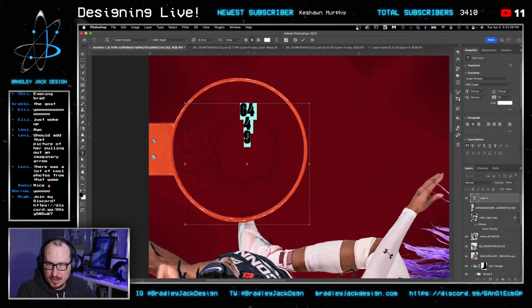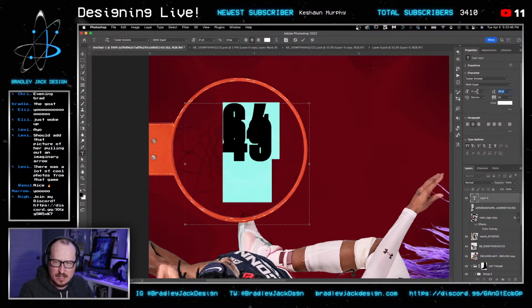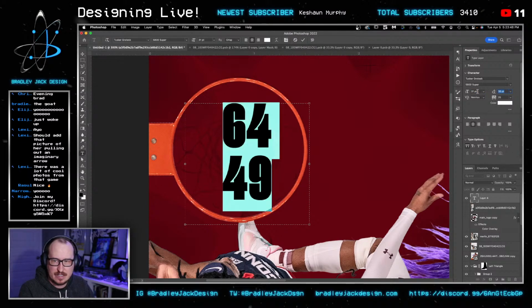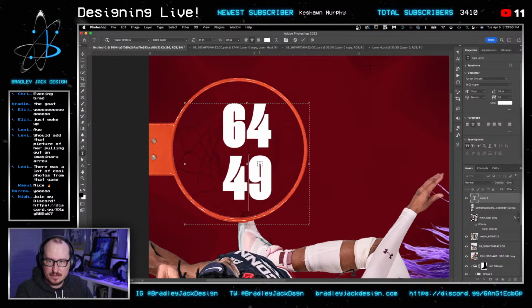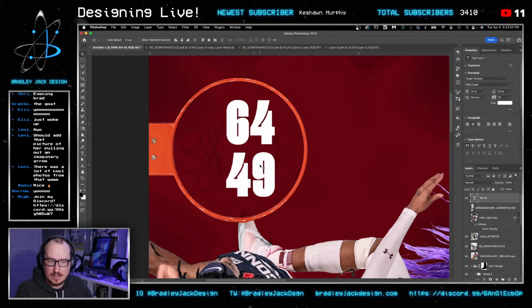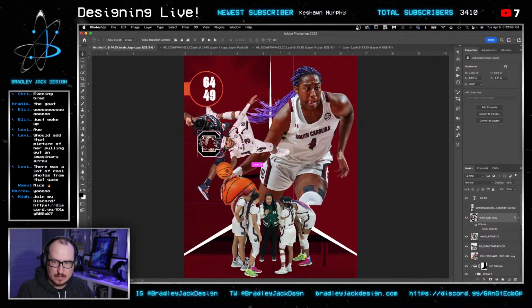You guys have any fonts you want me to use? You guys think of any fonts? I have Tusker Grotesque selected for some reason. I'm not even using Tusker Grotesque in anything I'm making, so it's kind of weird. So then we can take our main logo here, toss it up there.